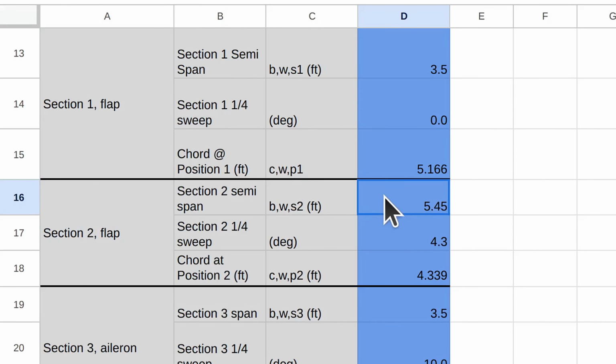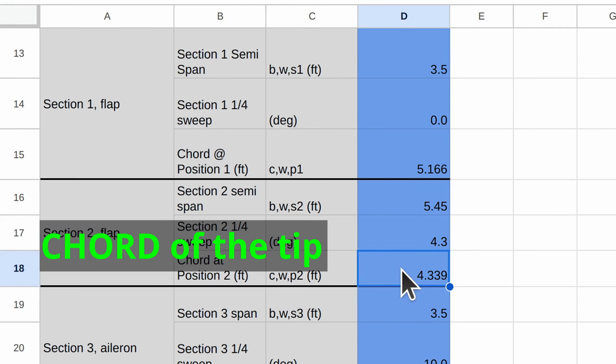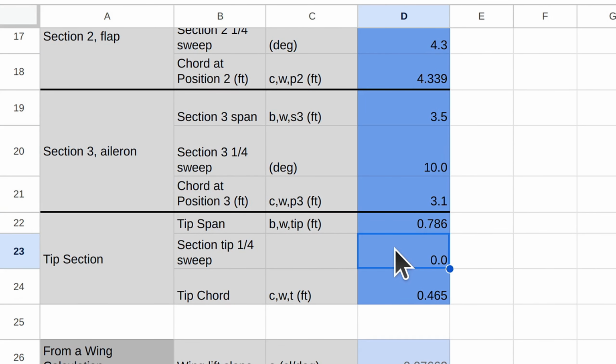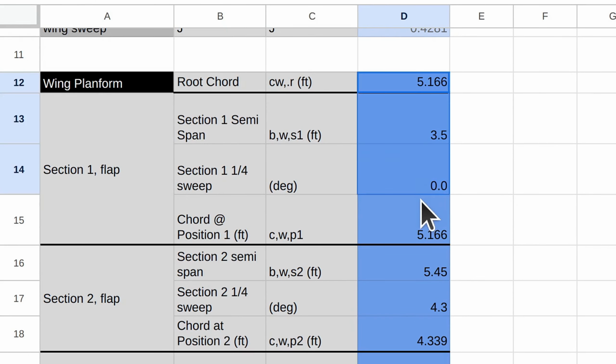Section 2, basically the same information. So the span of that section, the outer flap section, the sweep at the quarter chord, and the chord at the tip of that section. And same thing on section 3, aileron, and same thing on section 4, the tip section. Now these are all numbers that I entered. They were not calculated anywhere else.